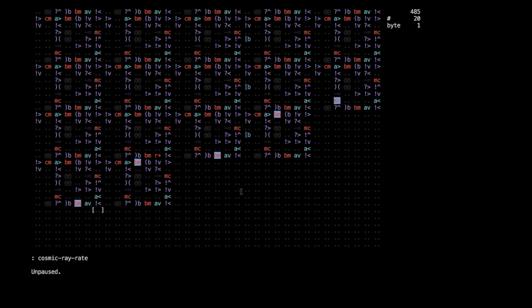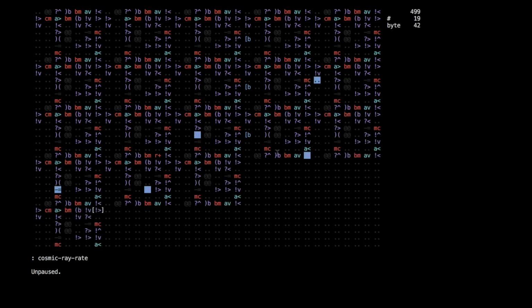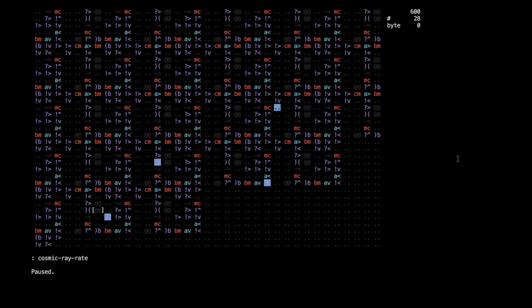And since these organisms are copying themselves and pasting themselves somewhere else every time, those mutations are actually going to be preserved. So you can see there's 28 organisms right now. I'm going to set the speed to be a little bit faster and just let them go.